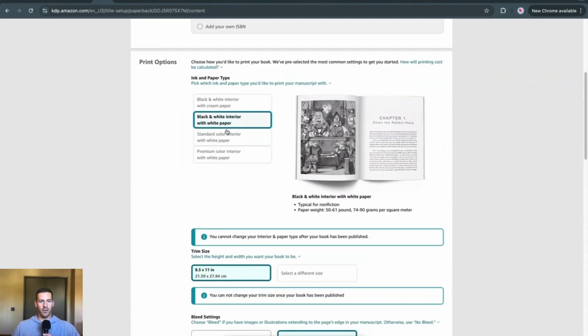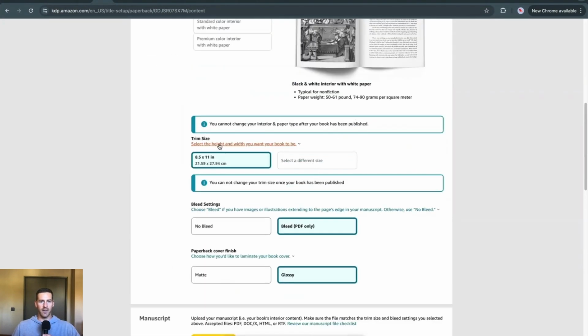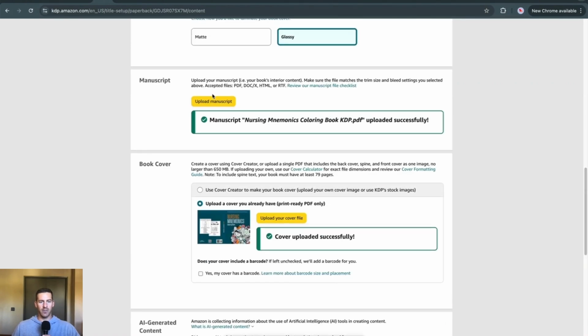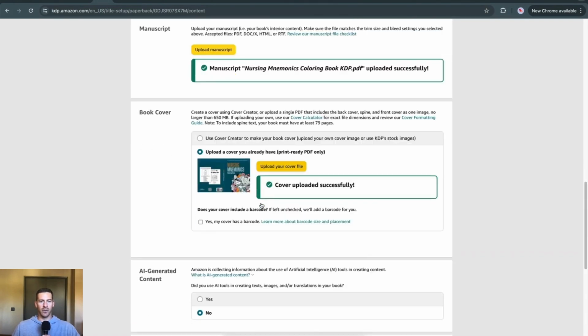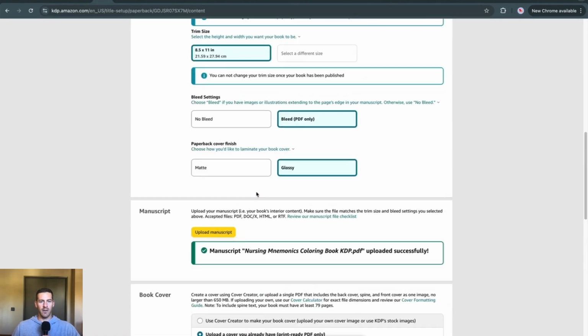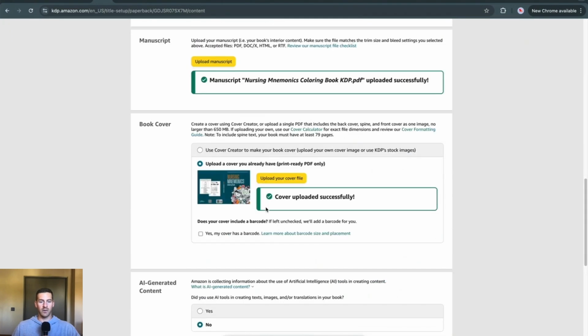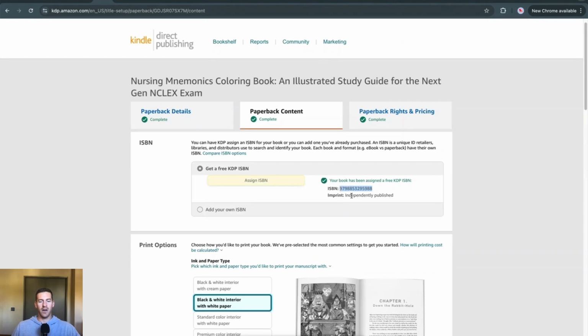You don't have to go through and add any of this stuff, but this is the page where you would add your manuscript here. You would upload your manuscript, and you would upload your cover. Okay, we'll have to come back to those after we've got the manuscript and the cover, but this is where you would do it.